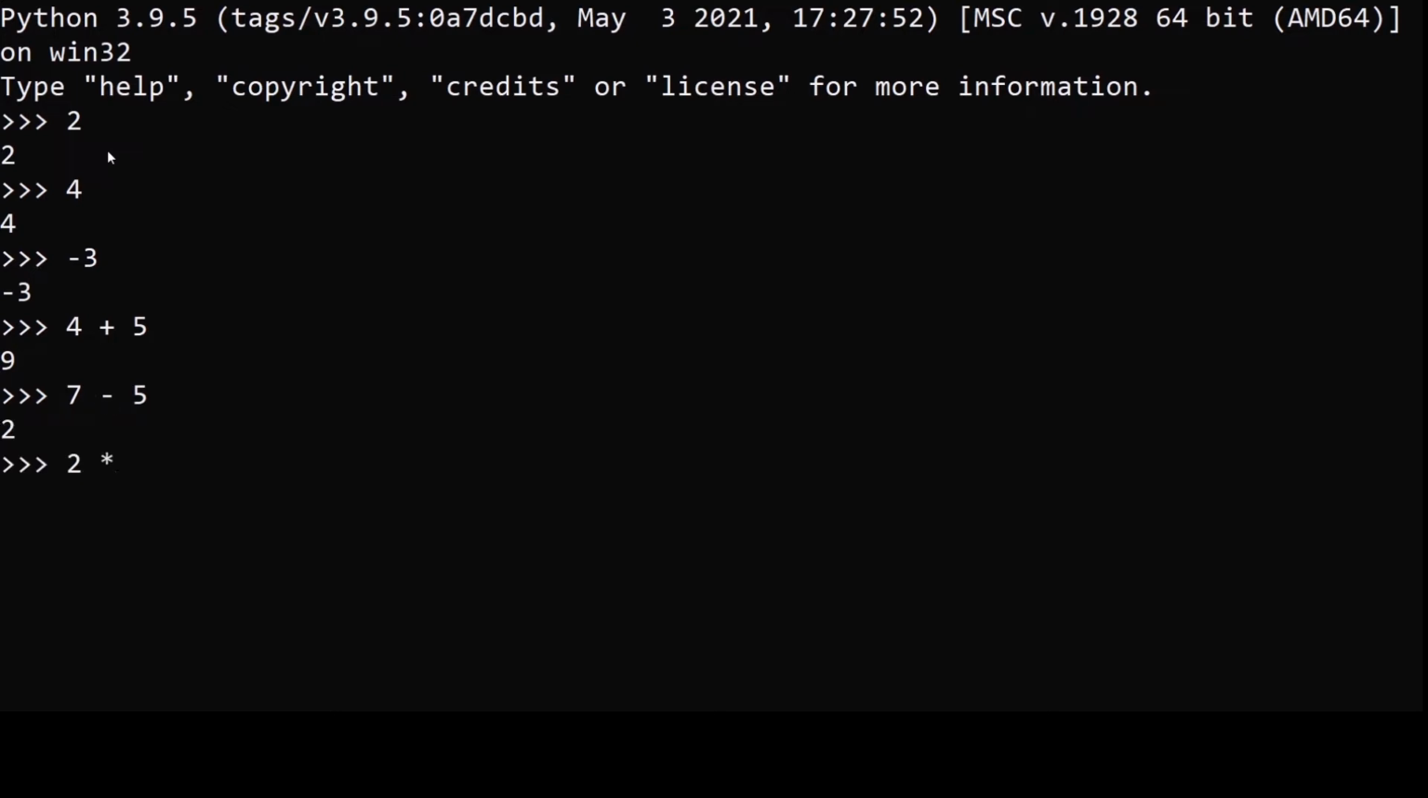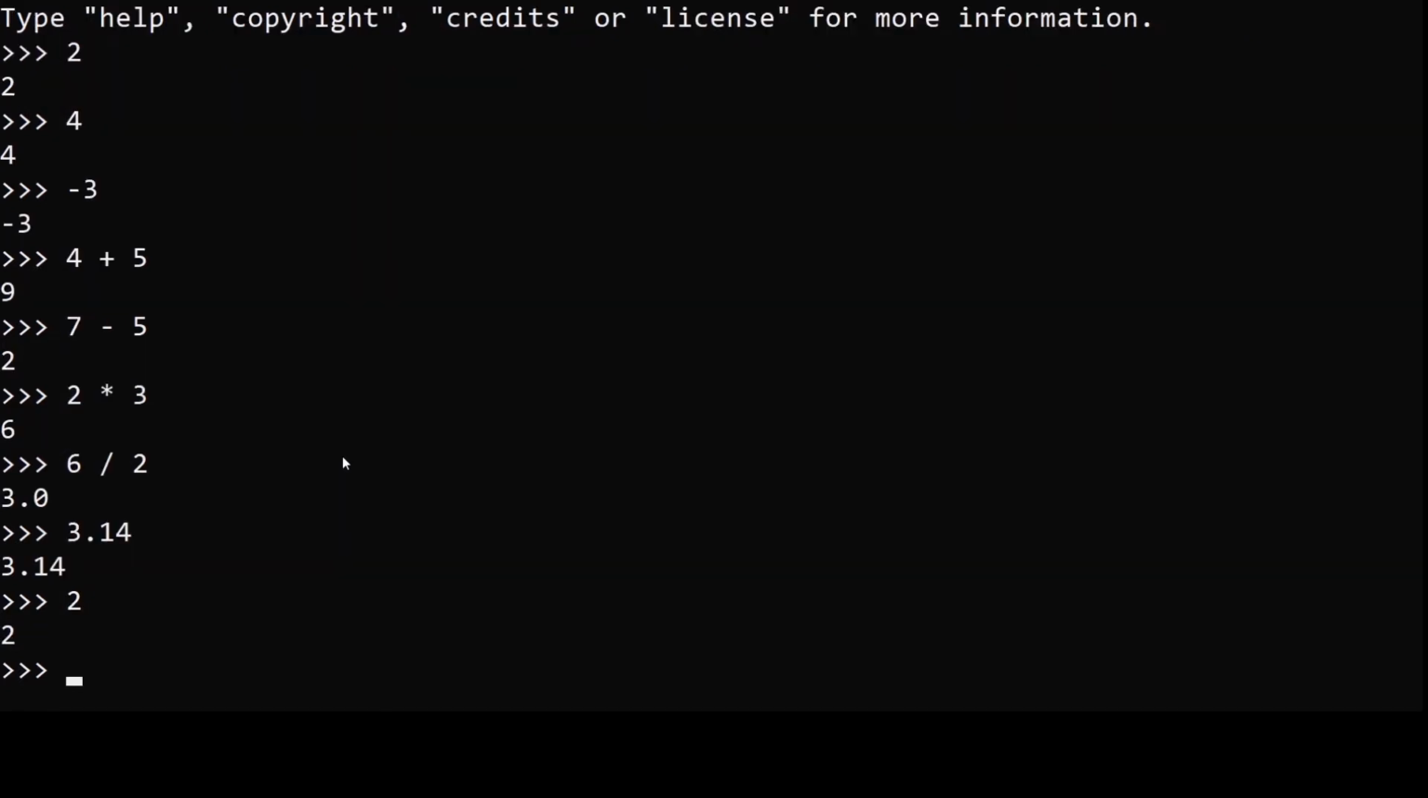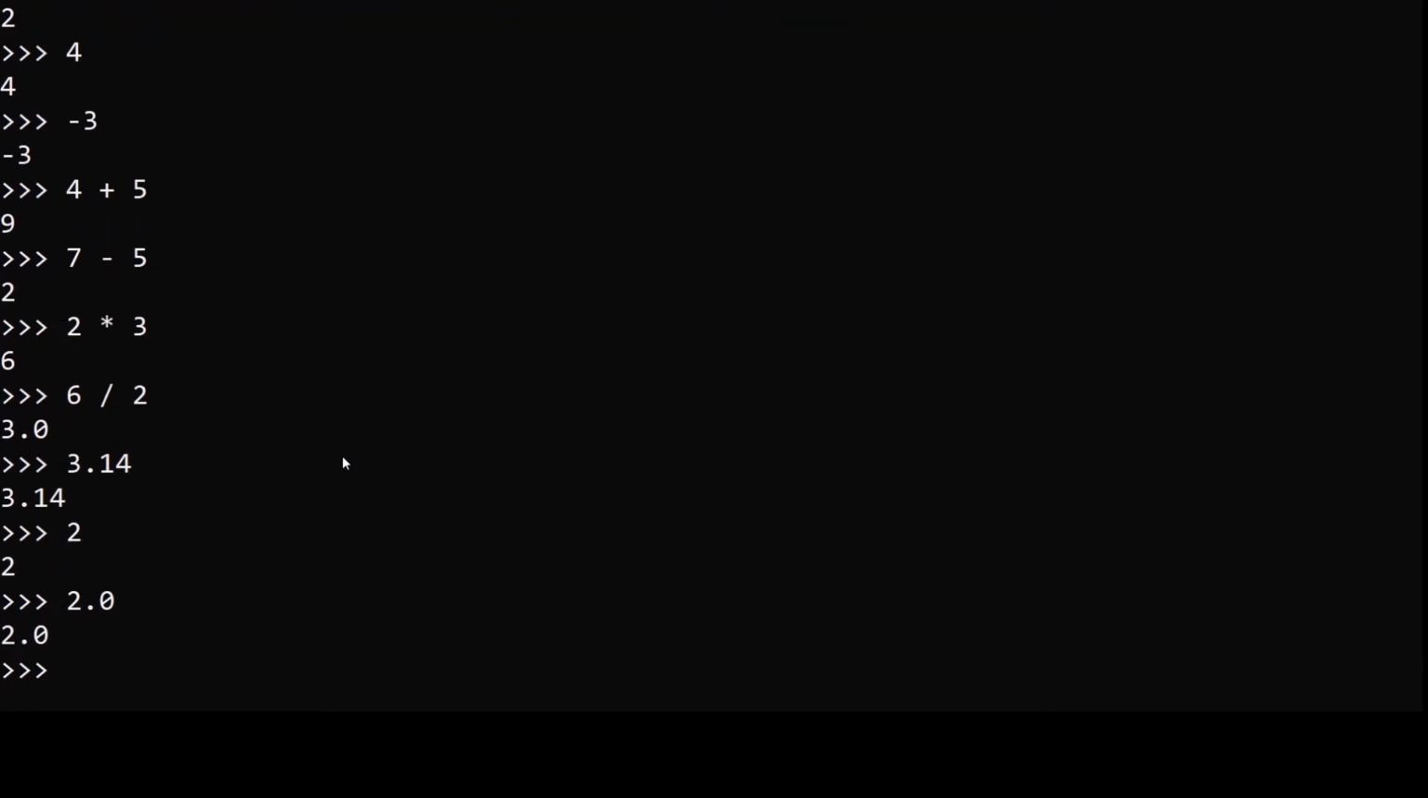Okay, multiplication is also working, and division. 6 divided by 2 is equal to 3. As you can see here, we have 3.0. Okay, we can also use float numbers. So let's say 3.14. Okay, you can see 3.14. If I just write 2, I get 2 like this as a round number. If I write 2.0, okay, I get 2.0 as a float number. And you can also use any kind of computation on float numbers. Let's say 2.5 plus 3.4, which is equal to 5.9.